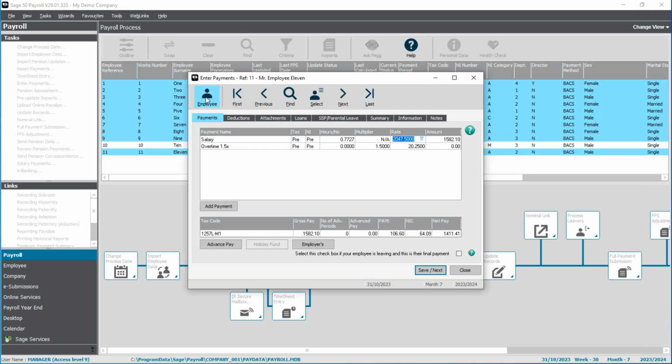So I'm going to assign a pension scheme to this employee manually. And just another tip for you, if you're in the middle of a pay run and you want to do something in the employee record, you don't have to close out of the pay run and start again. You can just click this employee button at the top.